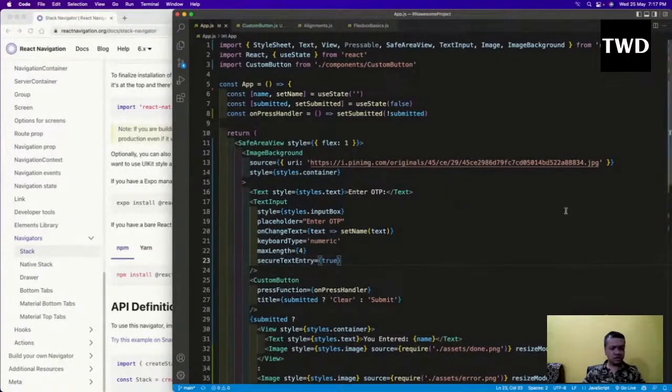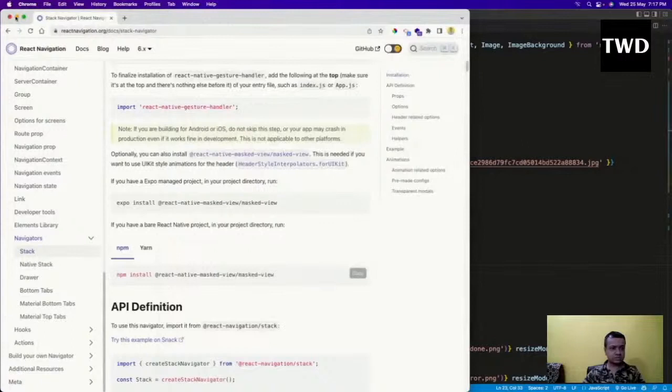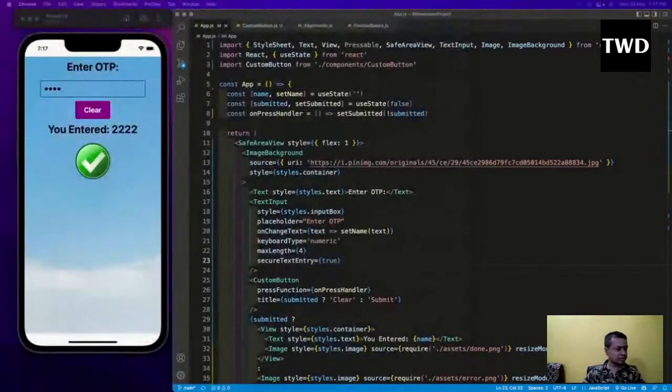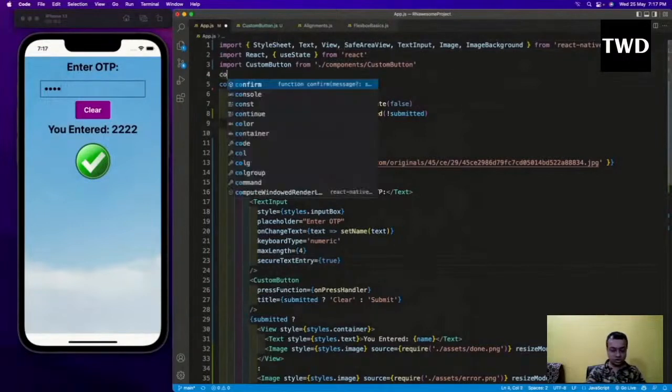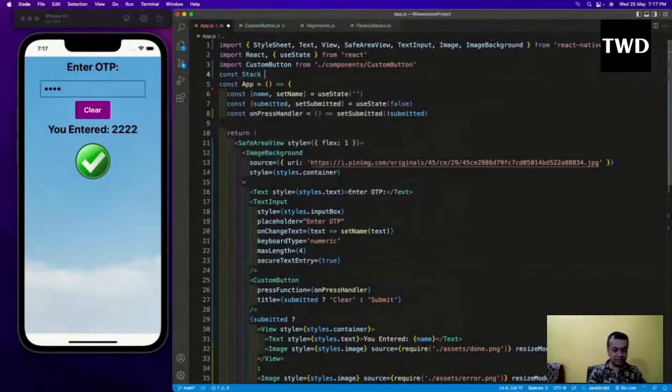Now maybe I will make it small. So in the app, now let us start doing it. We need to do a lot of things here. First thing is that the press code is not there anymore, so let me remove that code. And first thing is const stack equal to create stack navigator.